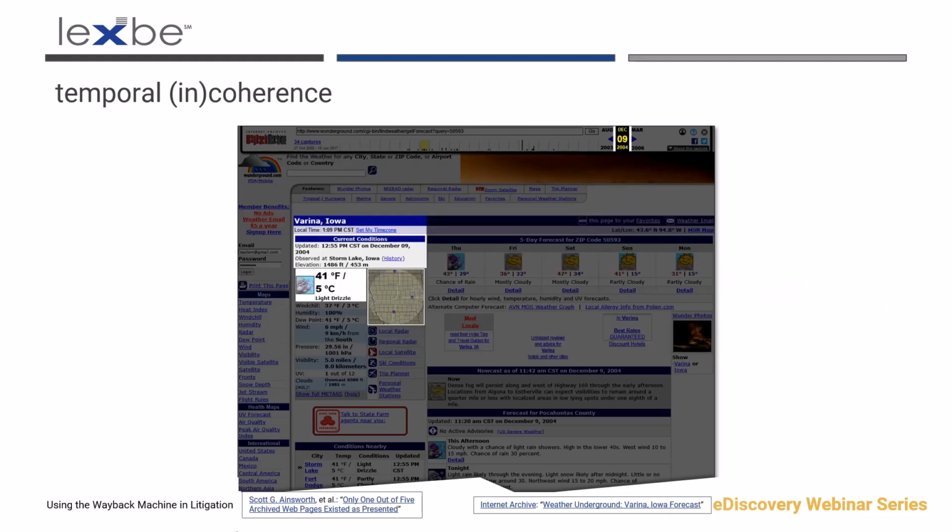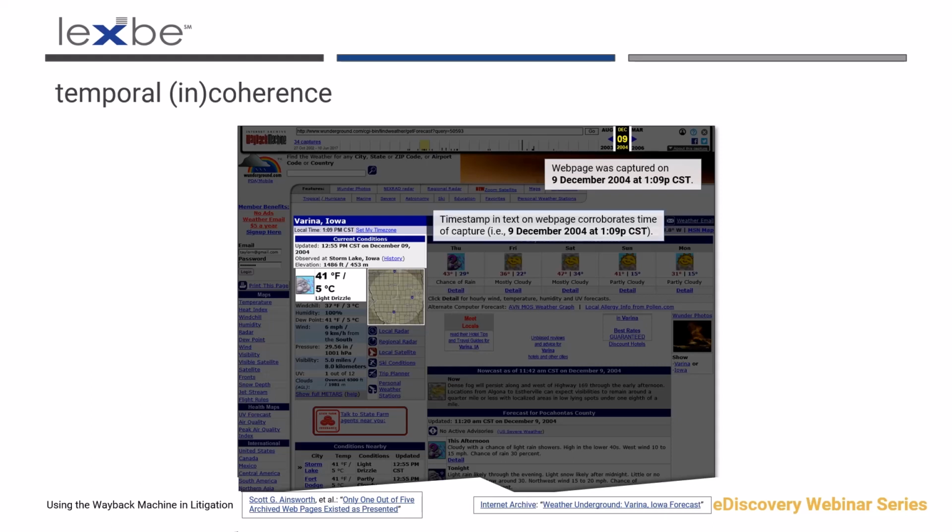Let's look at the various timestamps we're working with in a little more detail. Starting with the Wayback Machine overlay banner at the top, we can see that the web page was captured on 9 December 2004. The timestamp in the web address furthermore tells us that the web page was captured at 1909 Coordinated Universal Time, which corresponds to 1:09 p.m. Central Standard Time. Reading top to bottom in the area of focus, the local time indicated in the text of the web page corroborates the time of archiving, and the date and time of the last forecast update is consistent with the date of archiving.